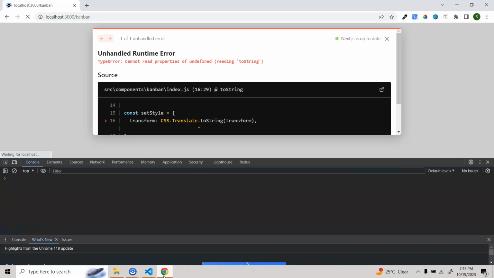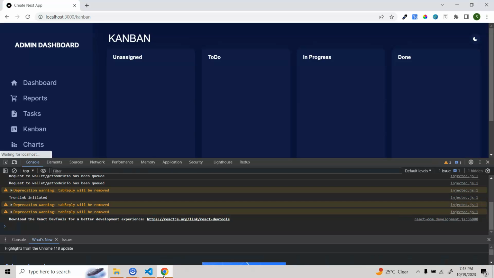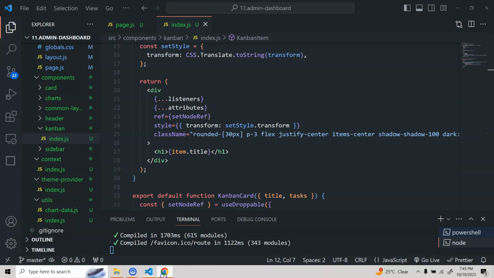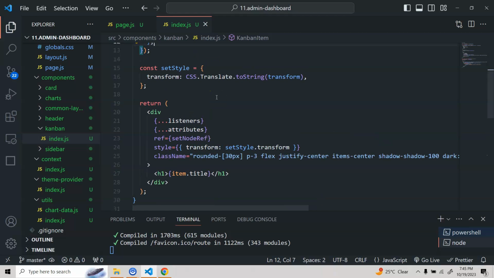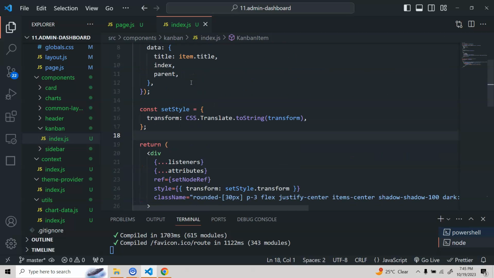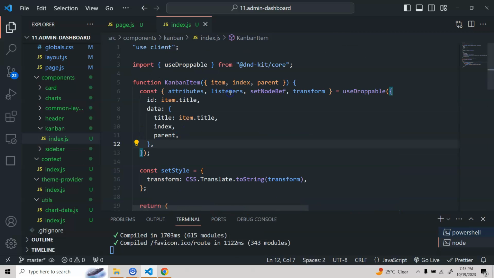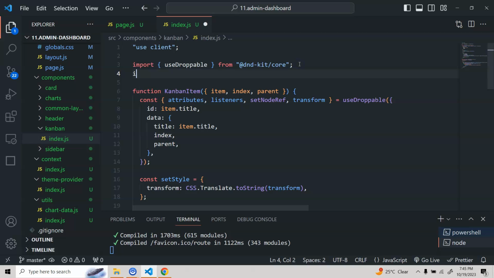Alright, let's save all of this. Now let's go back. Alright, we are getting a toString of undefined. Let me check the spelling here. So you're using transform.toString. Okay, I think everything is fine here. Oh, sorry, we have to import it. So you have to import it from DND kit only.